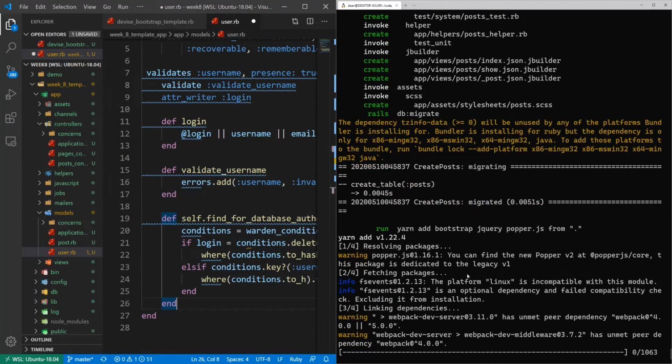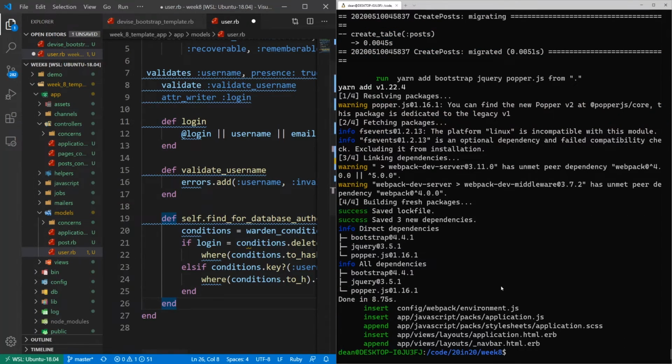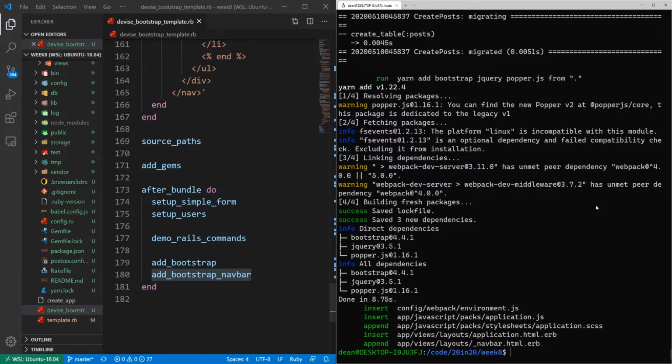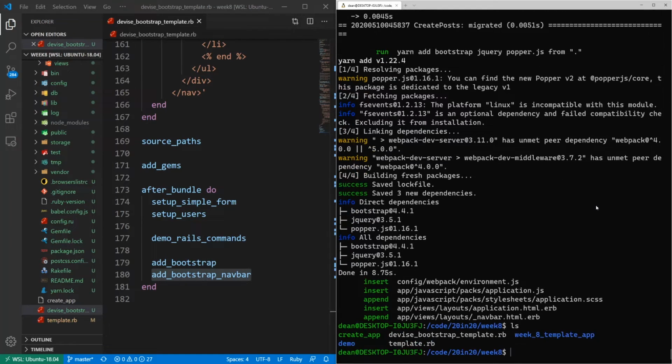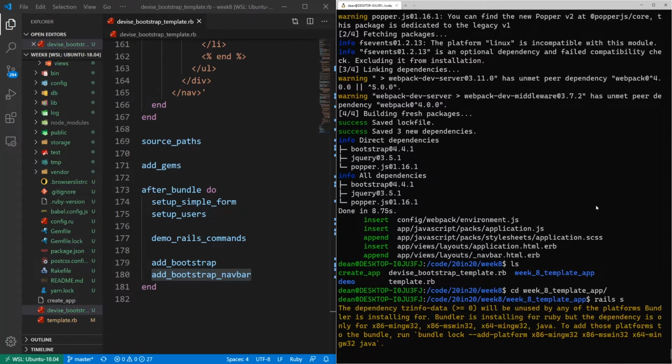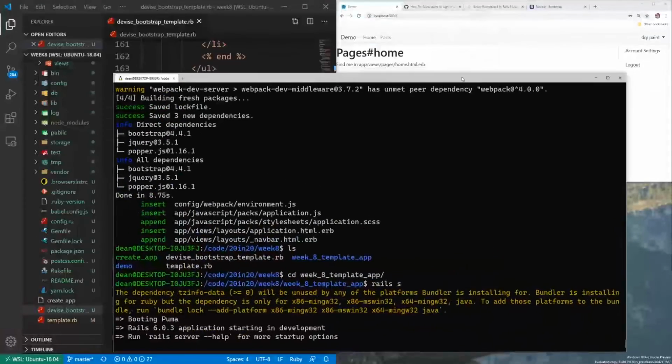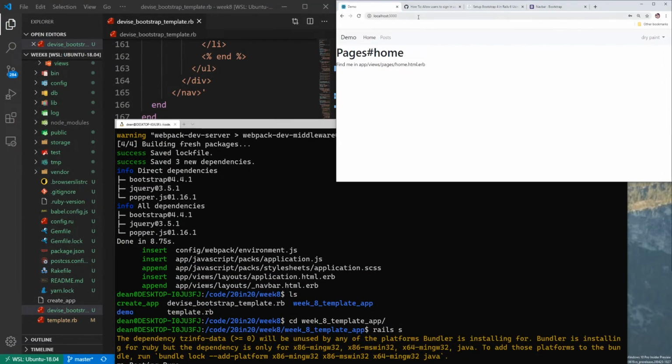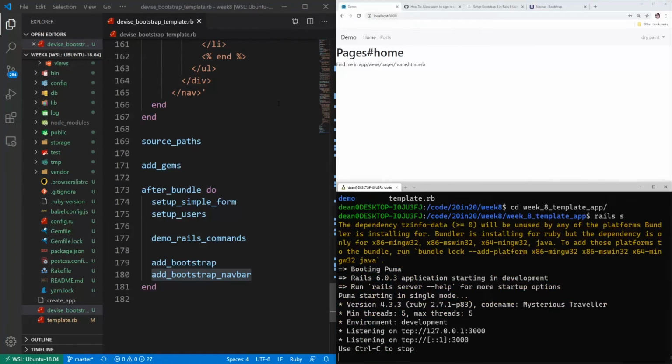But it looks like so far we're already on to adding the bootstrap stuff. So the users presumably work. And bootstrap actually works too, so we might be good here. I'm going to close this without saving. And then I'm going to ls, and then I'm going to cd into this week 8 template app. And I'm going to type rails s to start the server so we can see what that actually did for us.